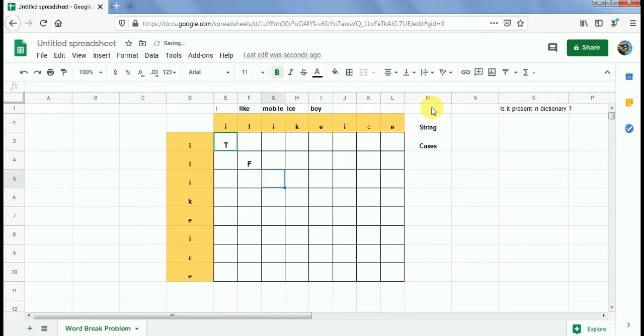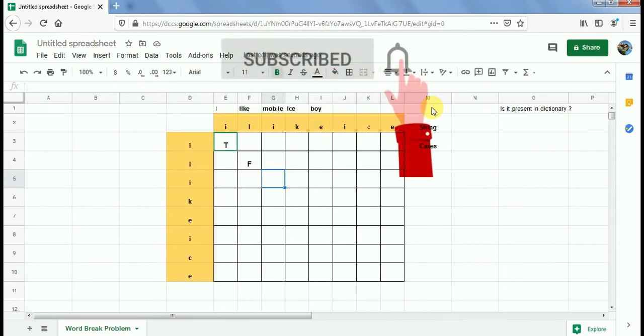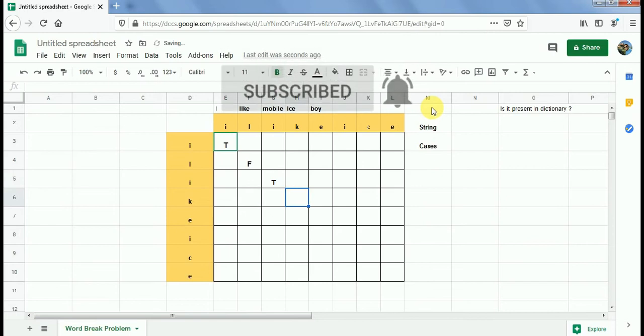Okay, the third letter which we have is again I. So I is present in the dictionary, so I'm going to write true over here. All right, K is the fourth letter which is not present in the dictionary, so I'm going to put false over here. For E, I'm going to put false. For I, again I'm going to put true. For C, I'm going to put false, and for E also I am going to put false.